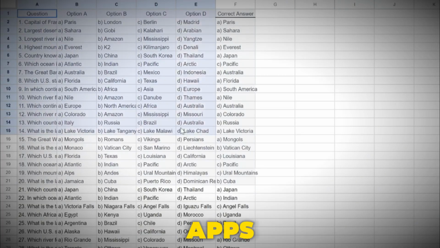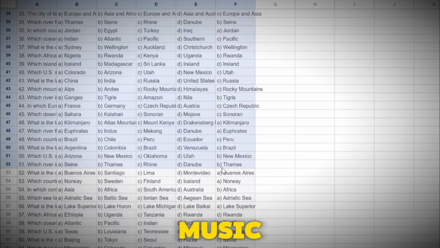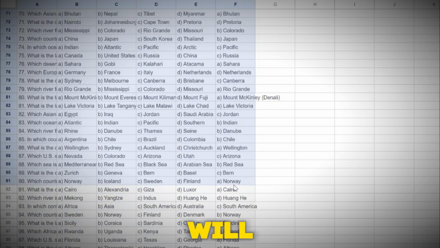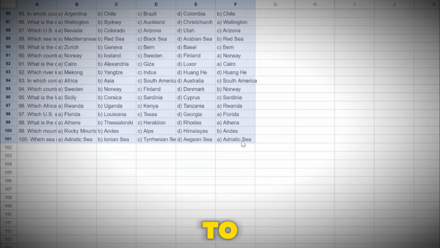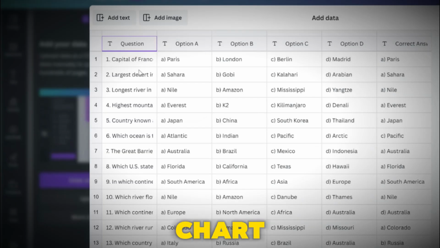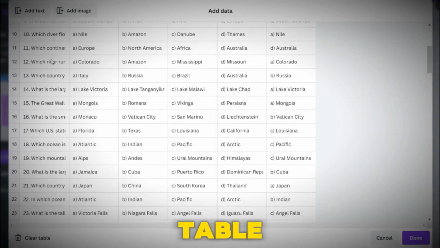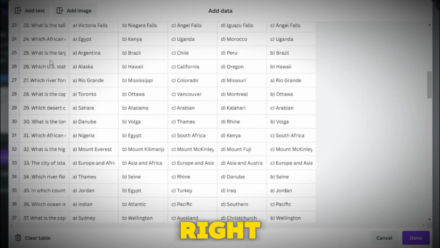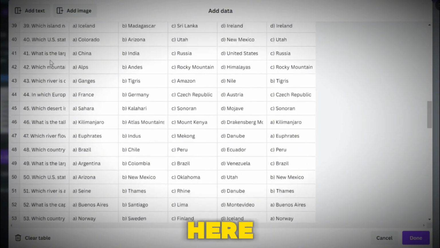Now we go to apps and search for bulk create. We will enter data manually and go to our Google Sheets. We will copy all the elements from this huge chart. Then we will paste this table on the chart in Canva. Right button of the mouse and paste it here.